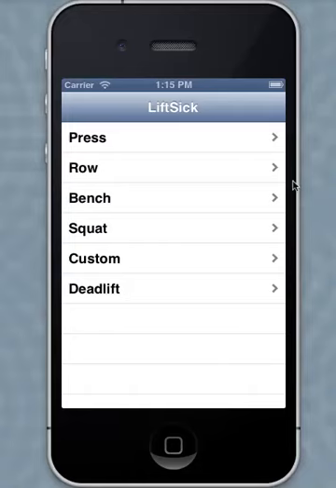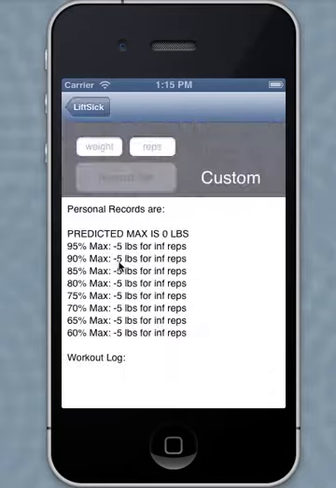app that I've built. You can choose one of these major barbell exercises. Maybe in a future edition, I might add the ability to add your own custom exercises. For now, there's just one category for custom. When you click on a category, this is what displays. You can enter your weight and your reps and record the set. Right now it's disabled until we put some weight in.